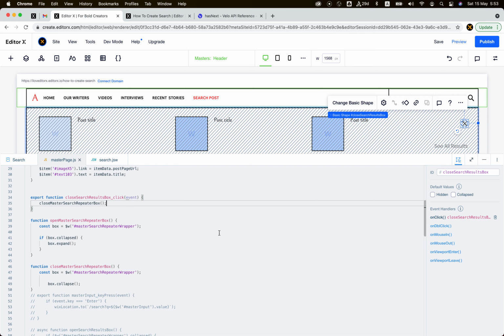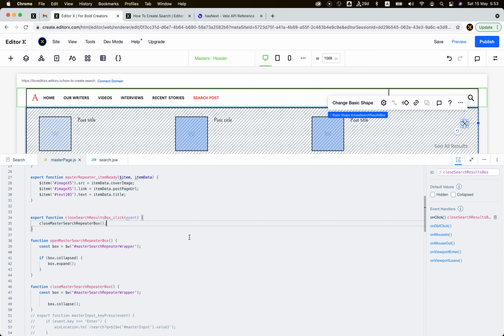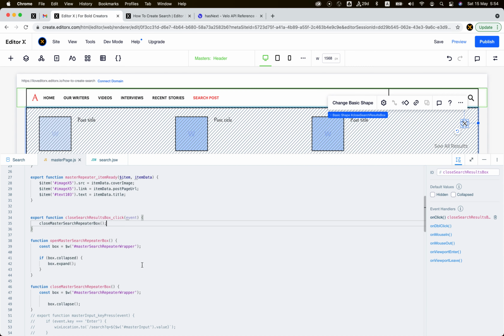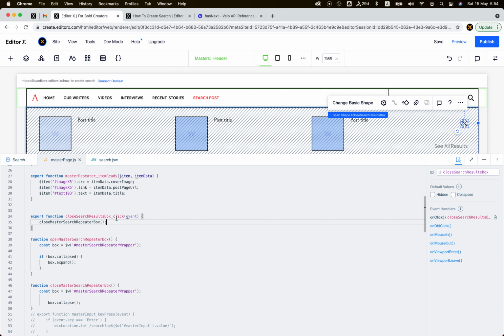Alright, so it should work. I won't check it, but I want to add an animation because it's very drastic, you know, when you click and it just expands, boom. I don't like it. I need something softer. So let's add an animation to this function.